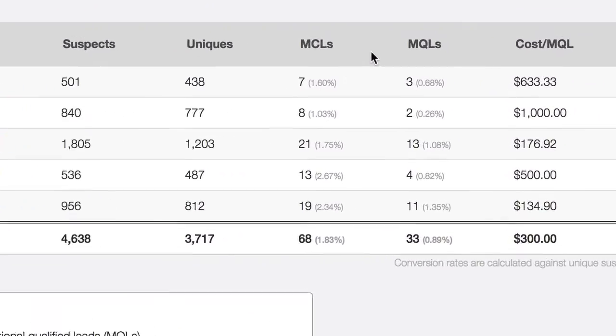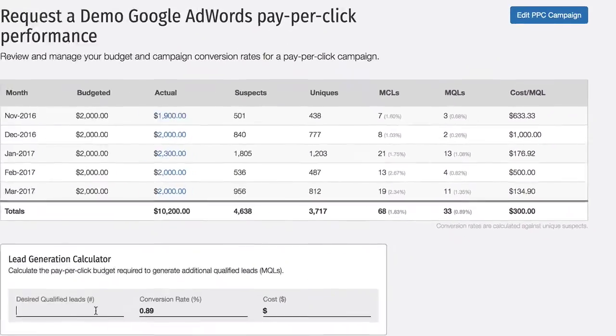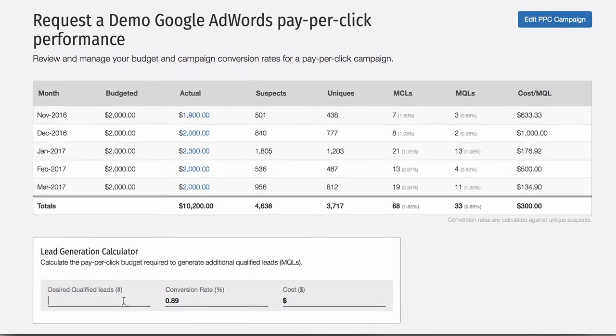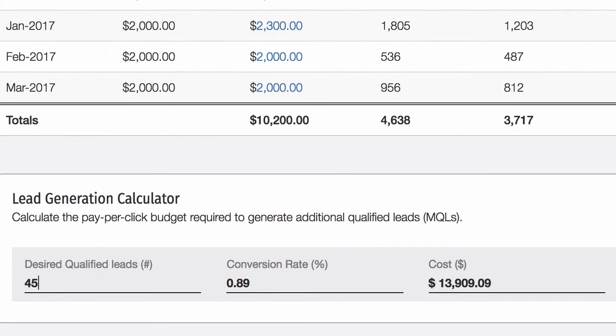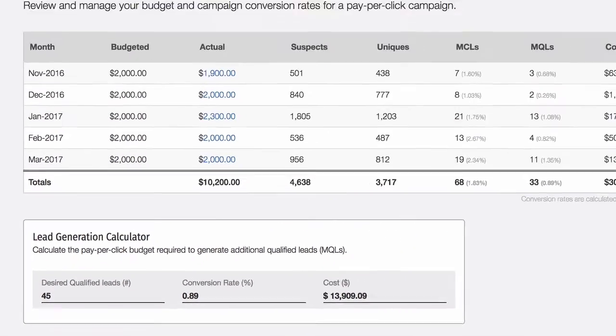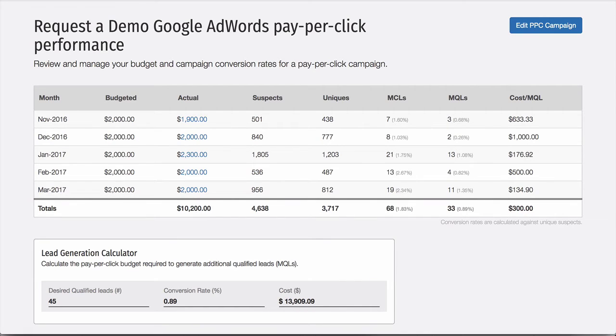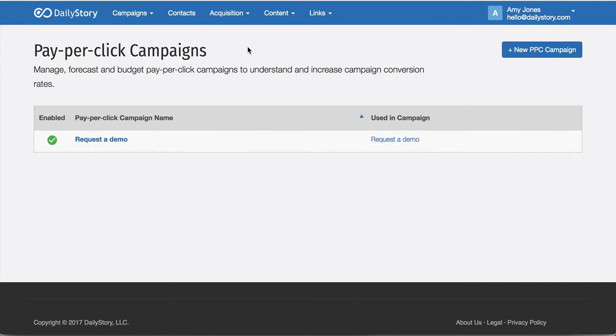Google Analytics provides conversion tracking, but DailyStory adds the ability to track when you convert a lead into a sales opportunity as a marketing qualified lead. DailyStory also attaches the sale value back to the campaign. This enables you to see which pay-per-click campaigns are driving new customers and the amount of revenue associated with them.